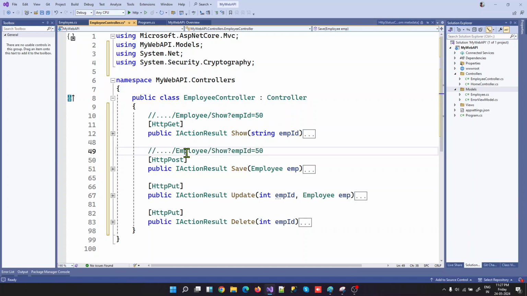Sorry, the URL will be save, but there will be no parameter, because you might think that I need to pass something here. No, this data will be passed as a body. So here I'll write a comment that employee EMP will be passed inside the body instead of in the URL. That is how it is.